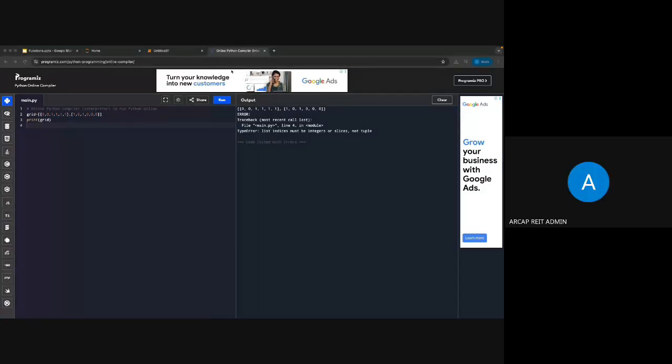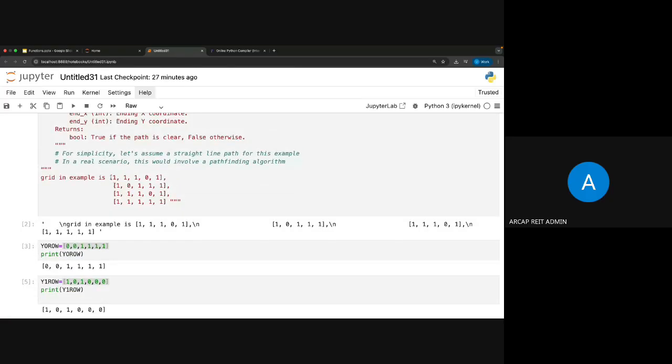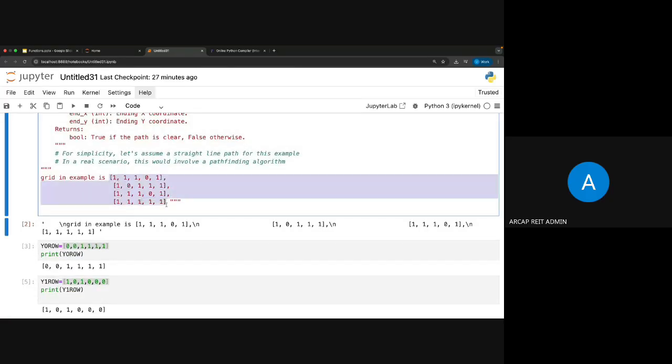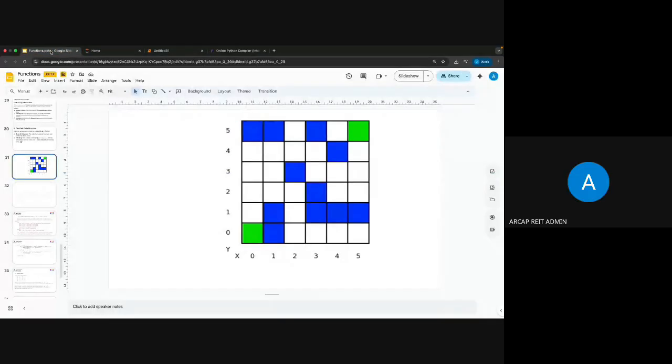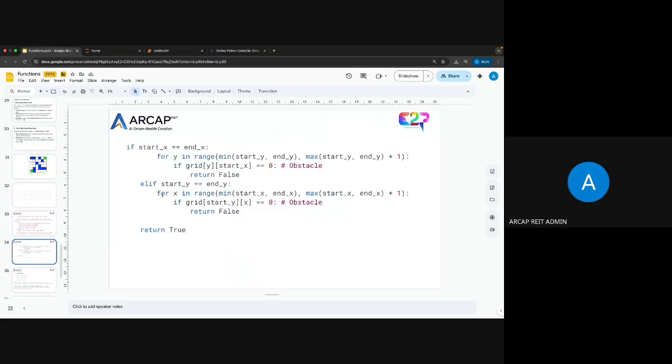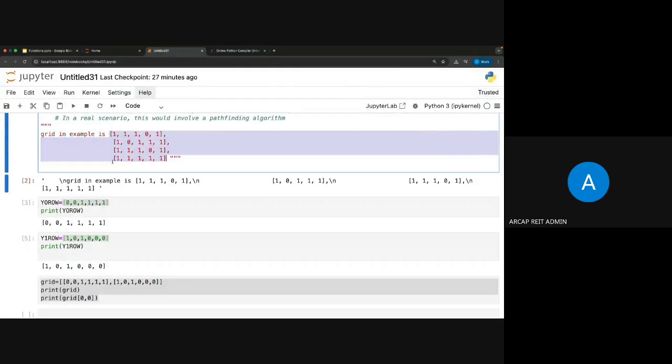Here the total grid is generated like this. Then what we are doing, from the starting location, we want to check whether any obstacle is there or not. For that, first we are defining is path is clear with grid and start x and y and end x and end y. So that we are doing.